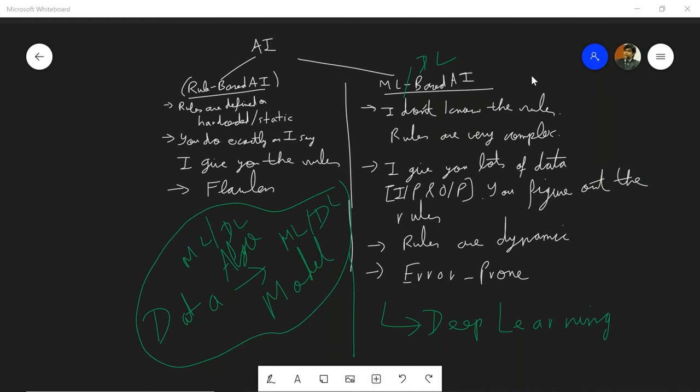So what kind of algorithms do we use in deep learning? We use specialized neural network algorithms in deep learning, okay? That's part of deep learning. So that's the only difference. Otherwise, many things in machine learning and deep learning basically overlap.